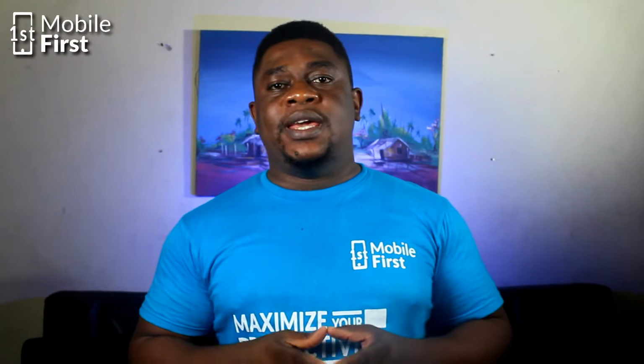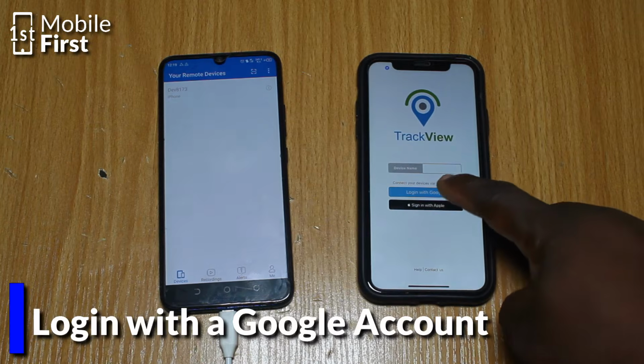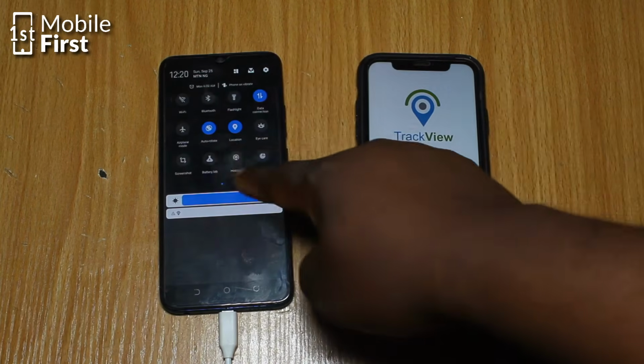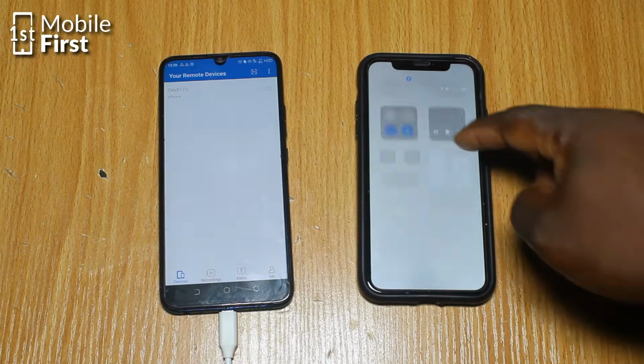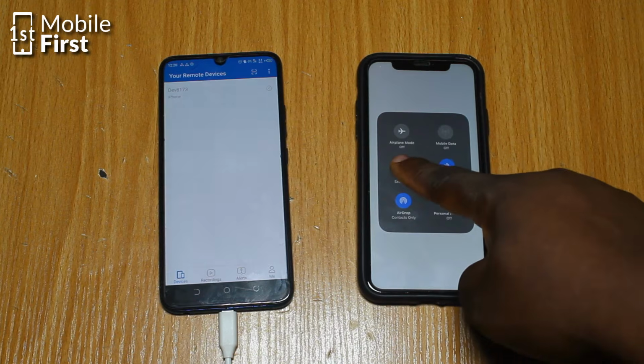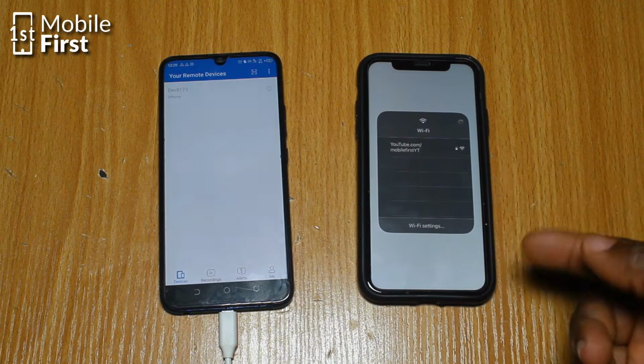Once the TrackView app is installed on both the target phone and the monitoring device, the two devices need to be logged into using a single Google account to create a link between them. The two devices also have to be connected to the internet, either via Wi-Fi or mobile data. It becomes very easy to access the microphone of the target device and record audio from it.